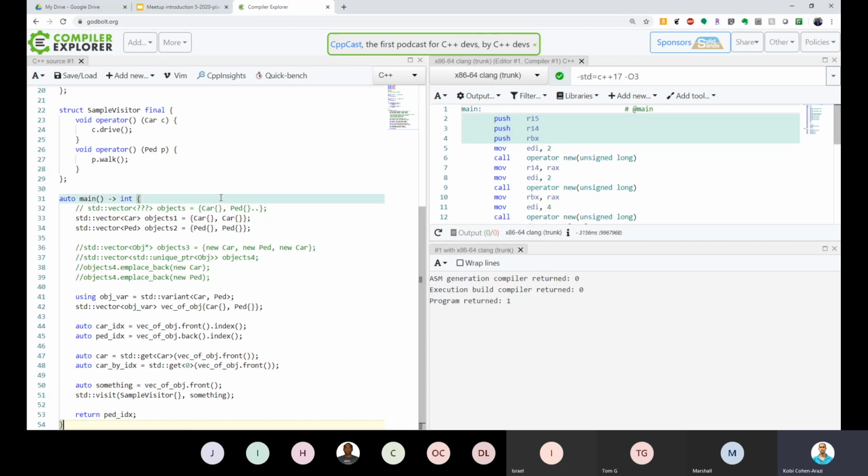And so here's a very cool way when you're holding a variant and you want to do something with it. std::visit allows you to take this visitor that I created and basically call the right function according to the actual instance that this variant holds. If it holds a car, this function would be invoked. If it holds a pedestrian, this function would be. So in this case, it's going to be a car.